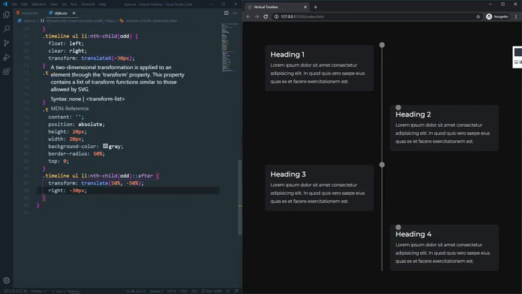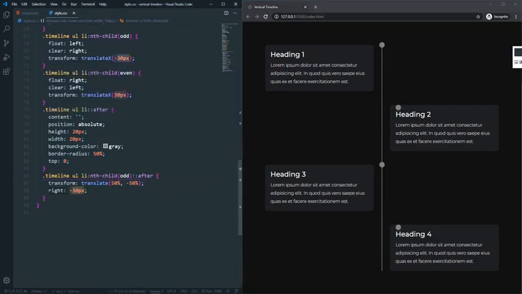So this number, the minus 30 pixels for the odd items, should be the same. If I give it minus 50 pixels, as you can see, the amount of gap has increased. Also, the dot is now not in position. So we need to make sure that these two are similar for the odd items here. So let's get back to 30.